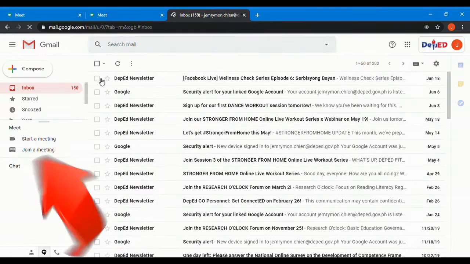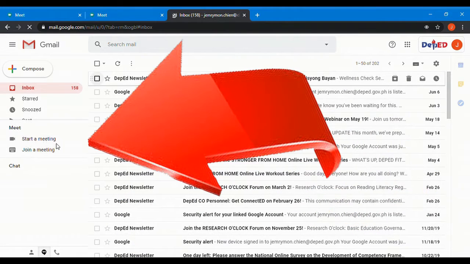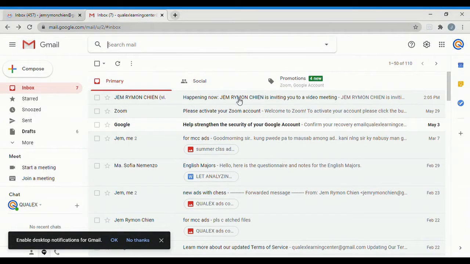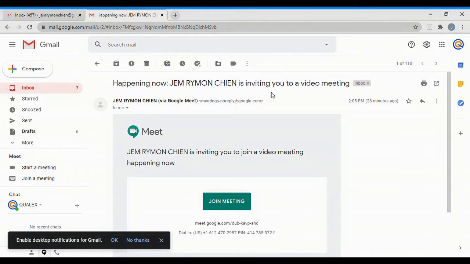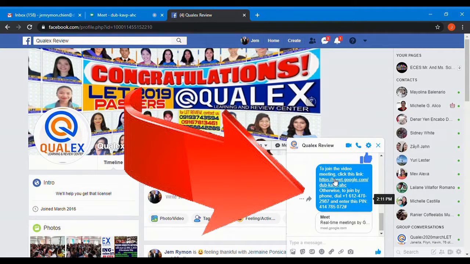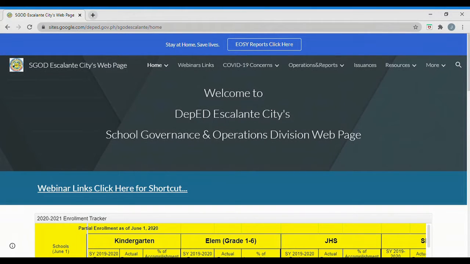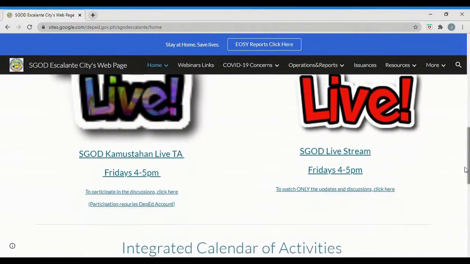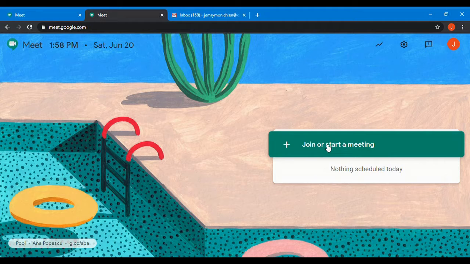As released recently by Google, you may open your email address to start a meeting or join a meeting. To join a meeting, the host will send an invitation through your email, or as practice, links are usually given and shared by the host in our group chat on a social media platform or a certain Google Sheet or site. All you have to do is click the link, then click Join Meeting, and you are now in.